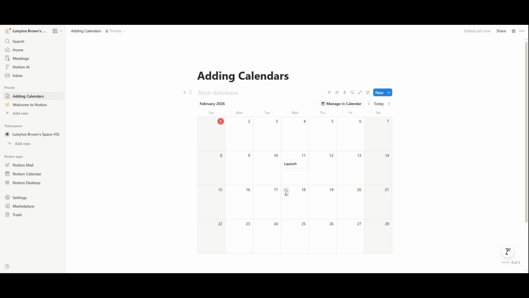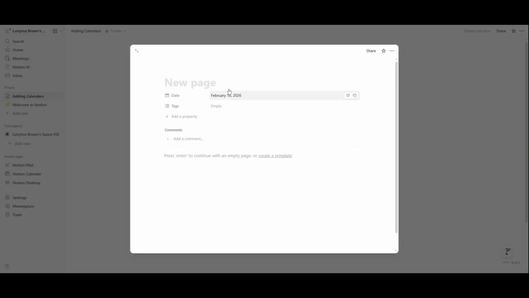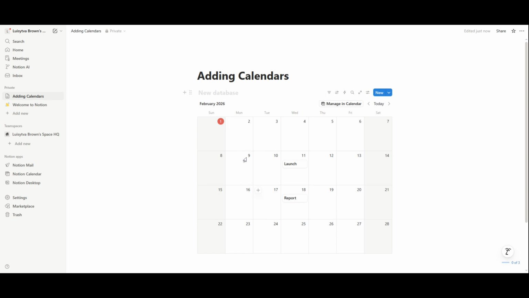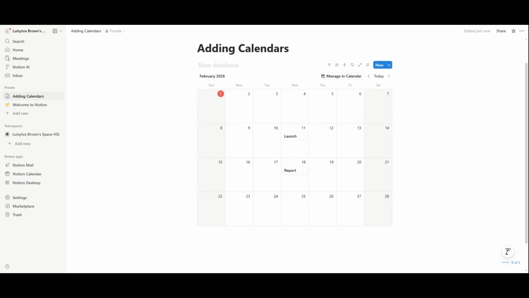Next, let's add another item. Click on the plus icon again on a different date, or the same date depending on your needs. When the new entry opens, type in Report. This could be a report deadline, a weekly review, or any recurring task you want to keep track of using our calendar. At this point, you've successfully added multiple items to your Notion calendar.